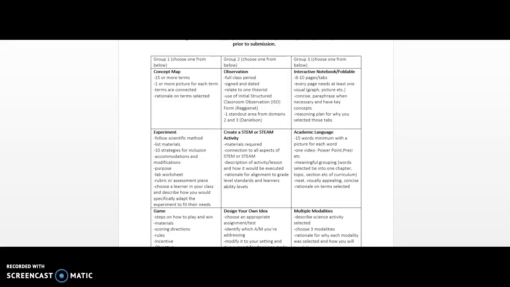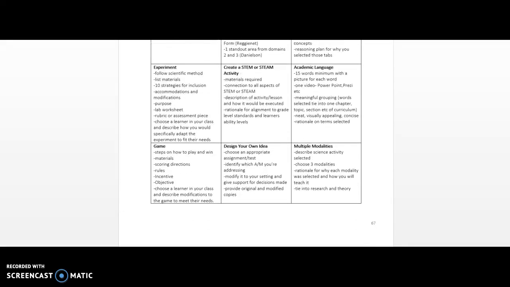The criteria for creating a STEM or STEAM activity. List the materials that are required, a connection to all aspects of STEM or STEAM, STEM being science, technology, engineering, and math, STEAM being science, technology, engineering, art, and math. A description of the activity or lesson and how it would be executed, and then a rationale for alignment to grade level standards and learners' ability levels. This would be connected to the Next Generation Science Standards.